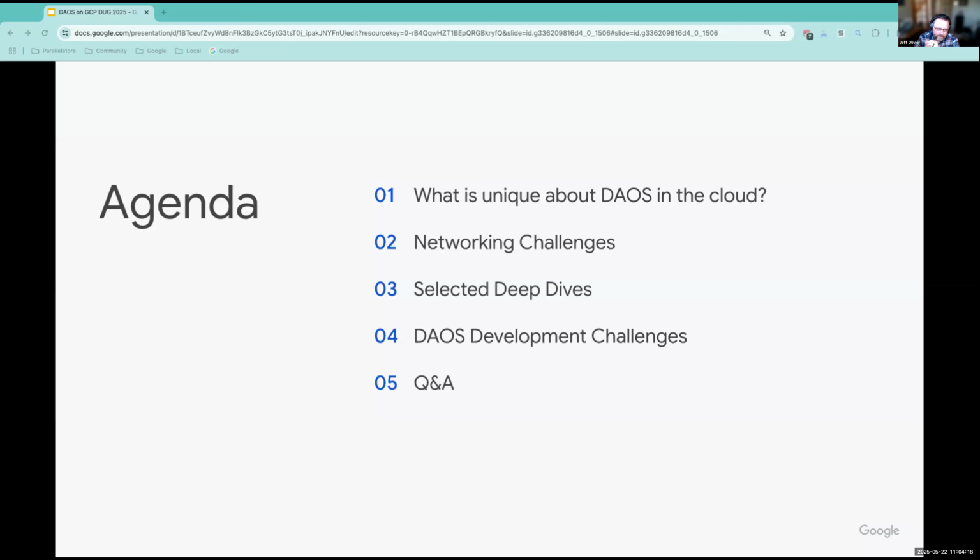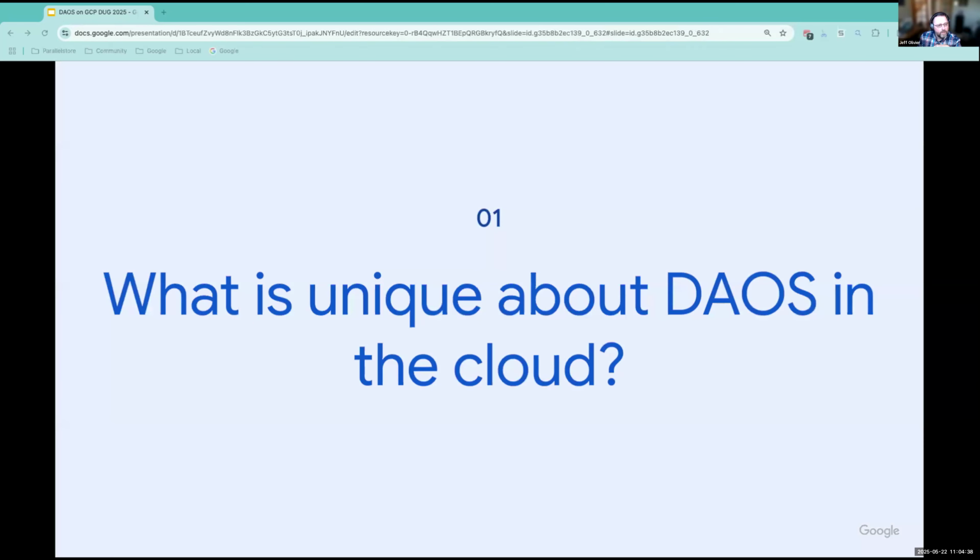So first of all, I'm going to talk about what's unique about the cloud. Talk about some of the networking challenges that we've had. That's probably been our number one issue. And then a few selected deep dives into issues that we've solved or issues that we have, and then talk about some of the DAOS development challenges for us, and then I'll open it to Q&A.